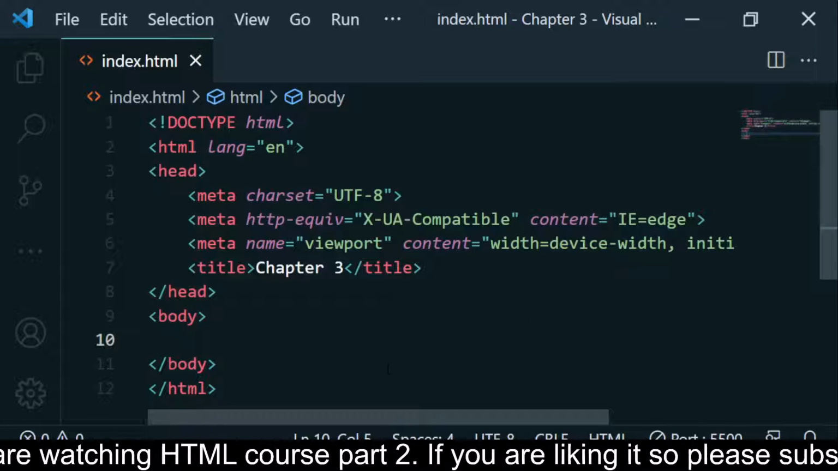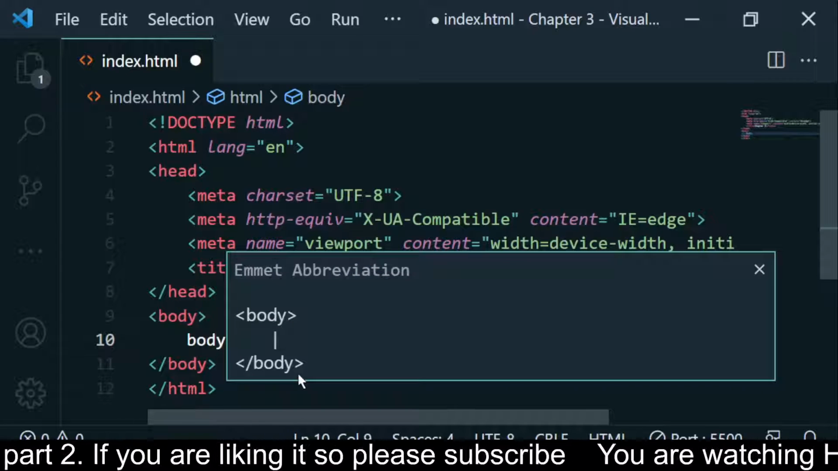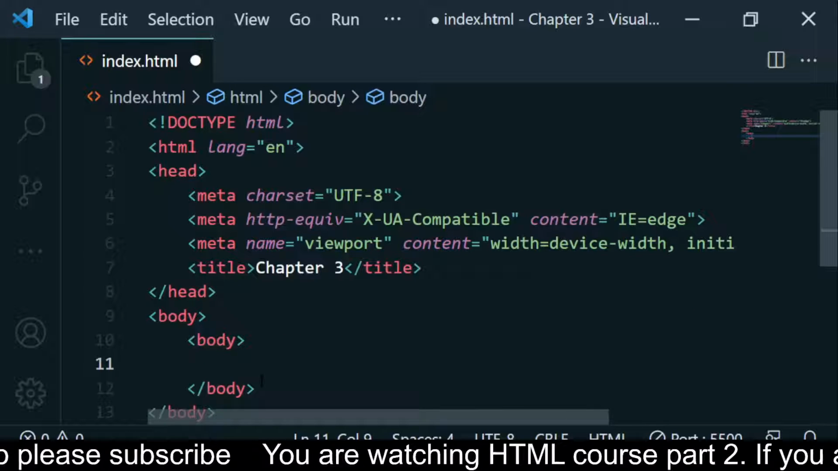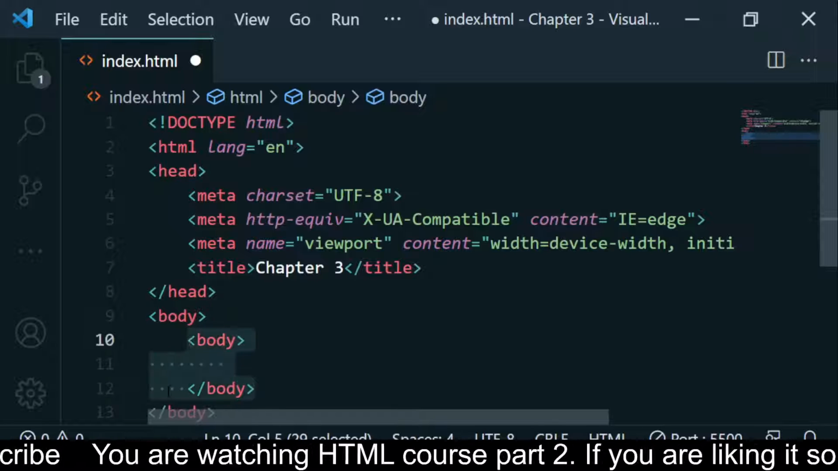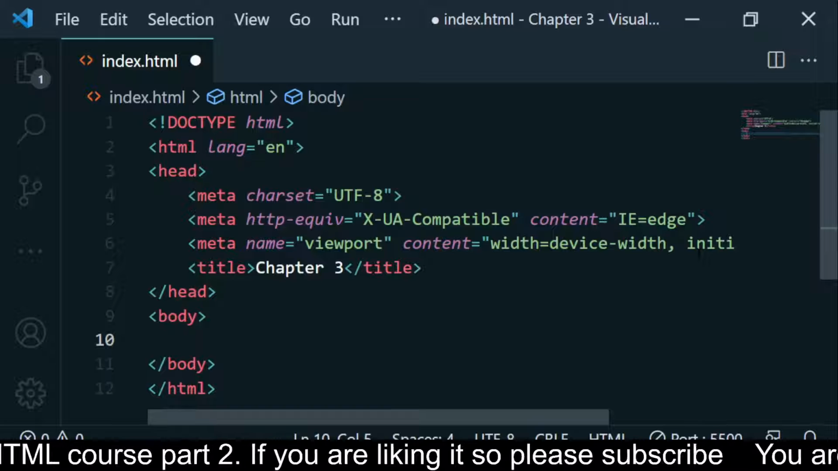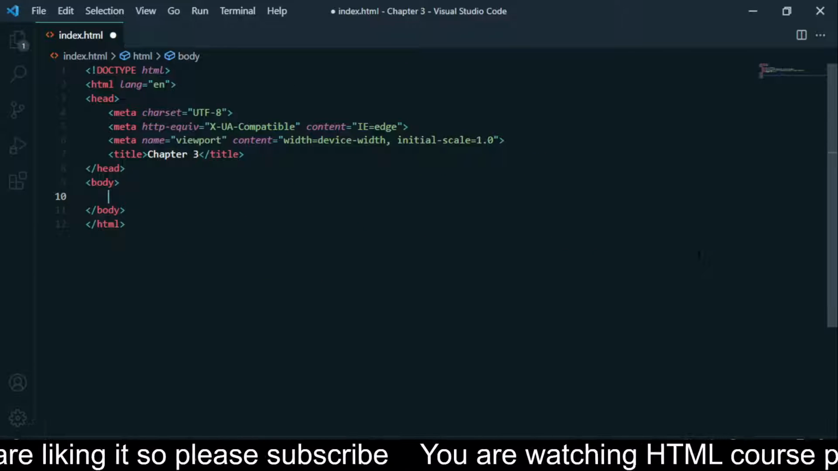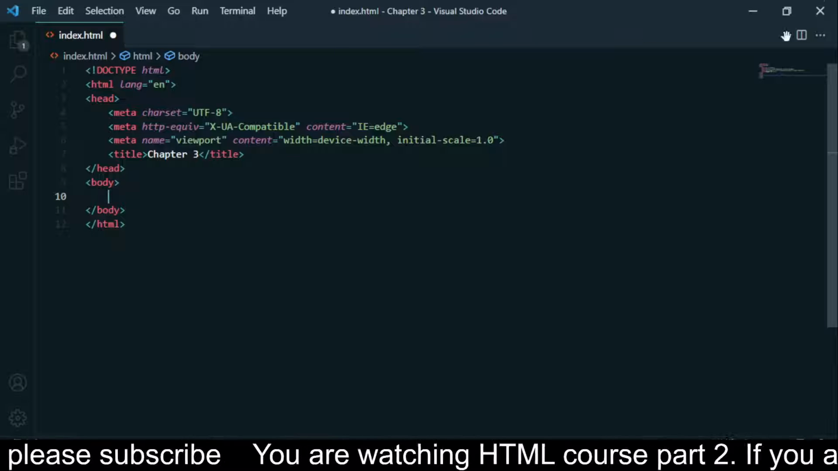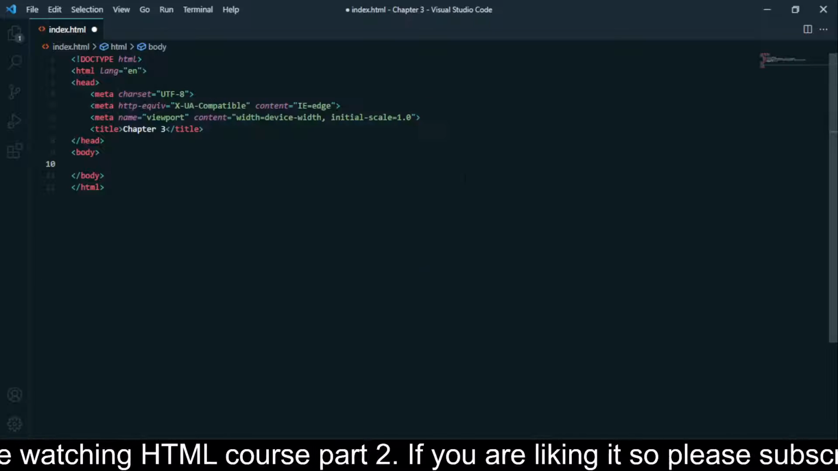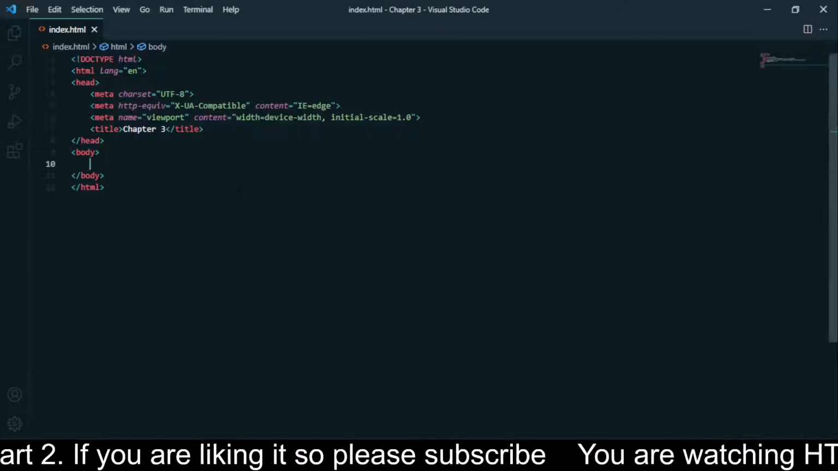So let's take an example. If I just type body and press enter, it gives me the opening and closing body tags without even typing them. That's actually the good thing I like about it. This size is good, I think. As you can see, I'm going to save it, and it's important to save your work as you go on.